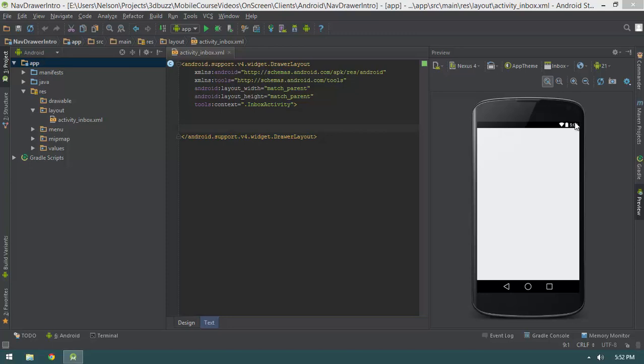By the way, our nav drawer preview is blank because there's nothing in it. So, like I said earlier, the nav drawer is composed of two parts. First, we have the actual background, the actual content of the activity itself. So what would have been in this activity if we didn't have the nav drawer? Well, you saw before we had a relative layout with a 16 dp padding. So let's go ahead and do that.